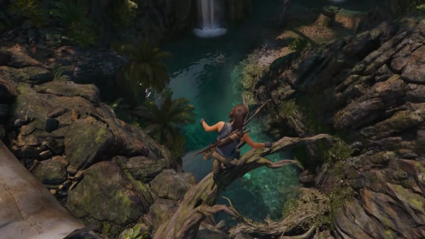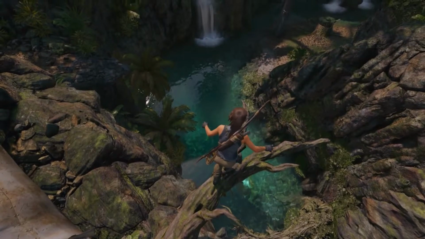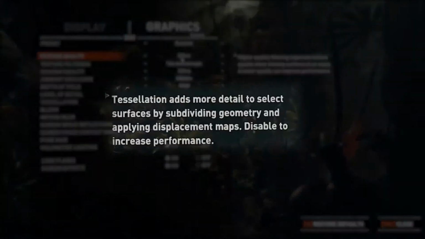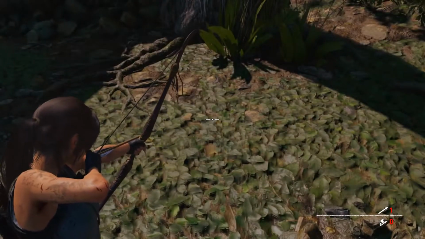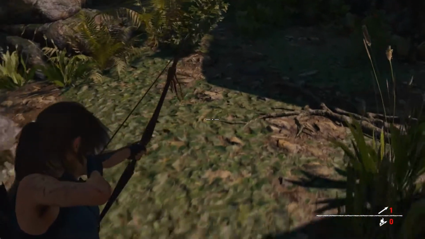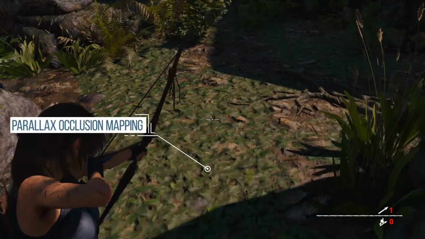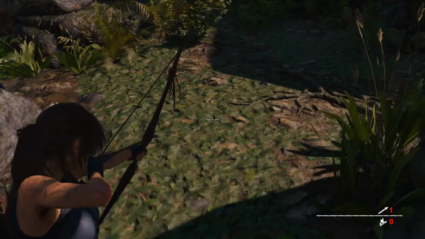Like in the previous game before it, Shadow of the Tomb Raider offers an option to enable tessellation on PC. Unlike in the previous game though, Shadow of the Tomb Raider has an extensive use of parallax occlusion mapping on many game surfaces, so the dramatic visual effect of using tessellation is decidedly lessened.